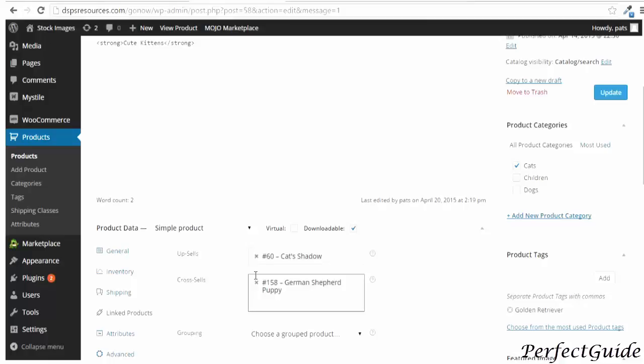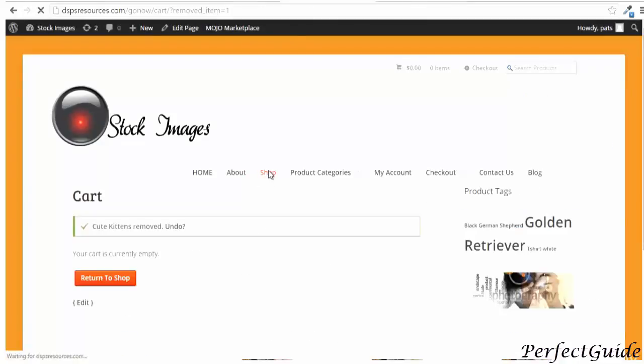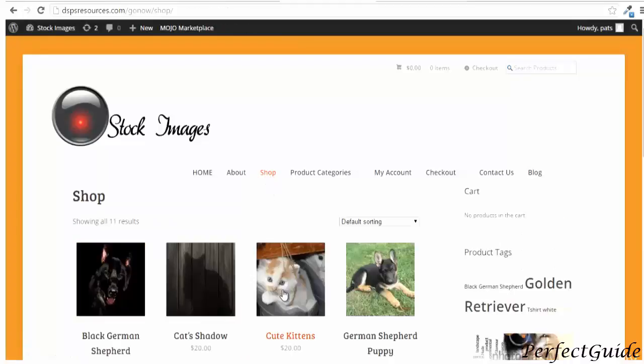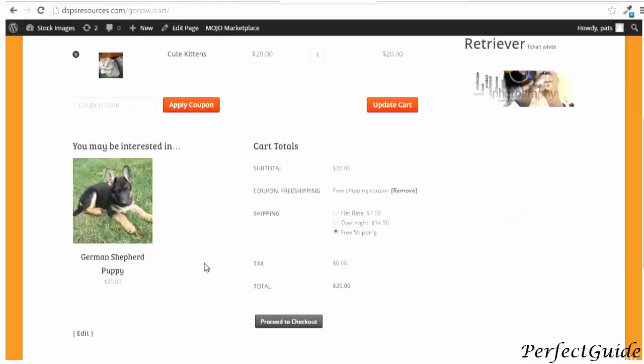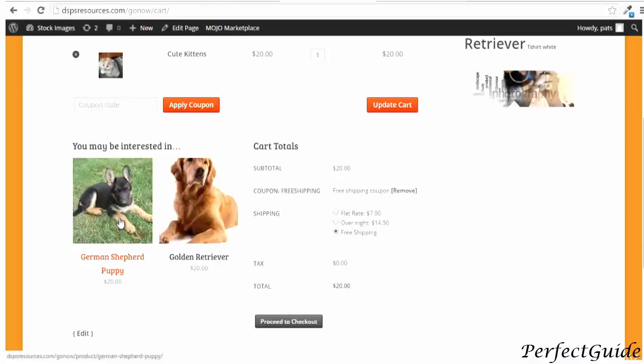And once you're happy with your selections for cross-sells and upsells, go to your site and test it. So I go to Cute Kittens, and there's my cross-sell. And once we add this to the cart and view our cart, we're going to see our upsell. So that's pretty easy to do, an upsell and a cross-sell.